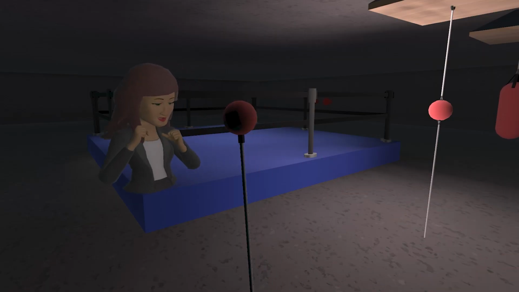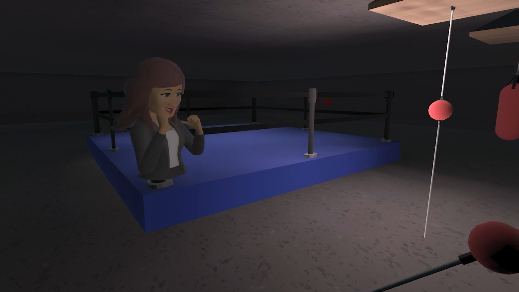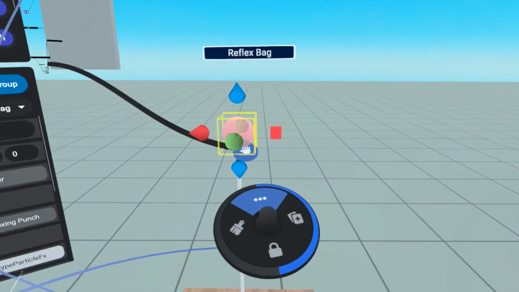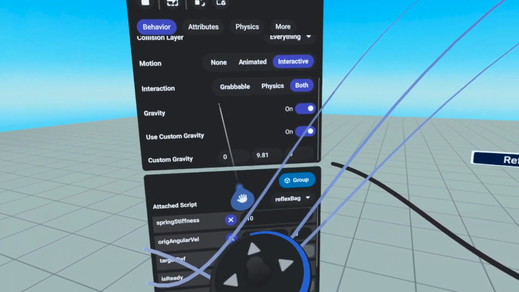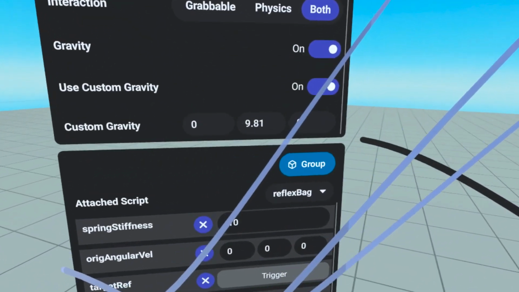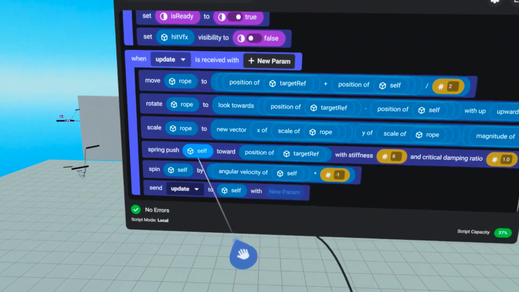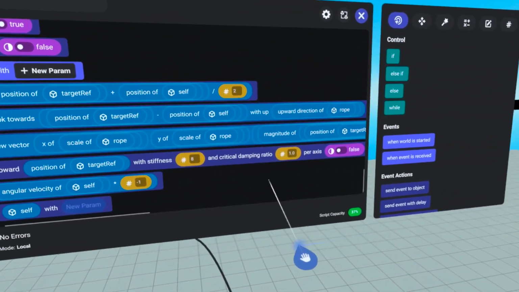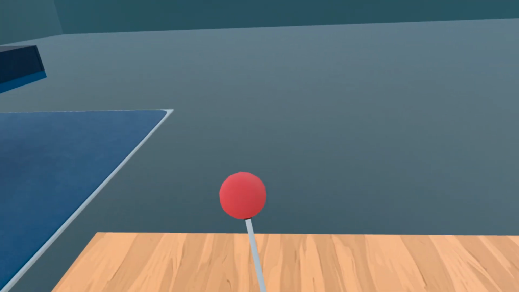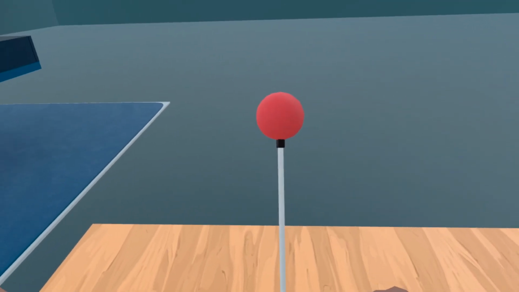There are multiple ways you could approximate this behavior in Horizon, but for now we can create a simplified version using just a spring and reverse gravity. By setting the bag's gravity to be positive 9.81, meaning it's being accelerated upward instead of downward, and using the spring push action every frame with a target position at the bottom of the pole, we can create a kind of tethered balloon which behaves somewhat like a reflex bag.